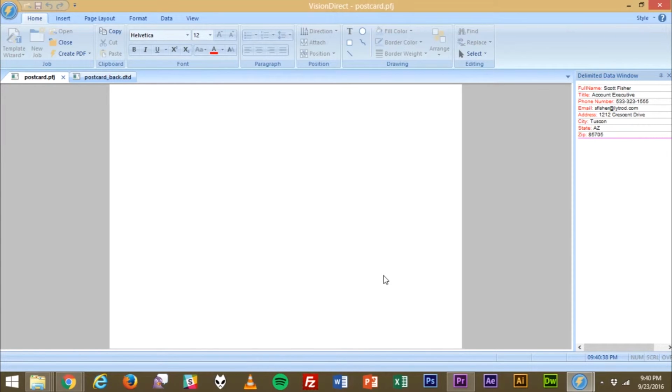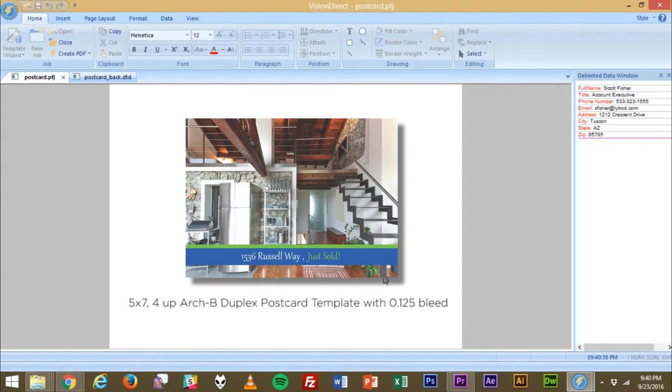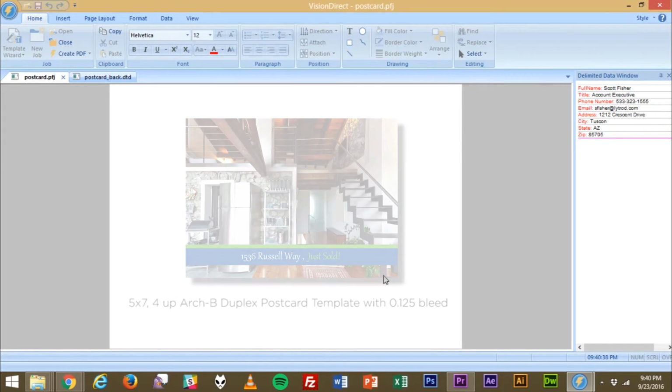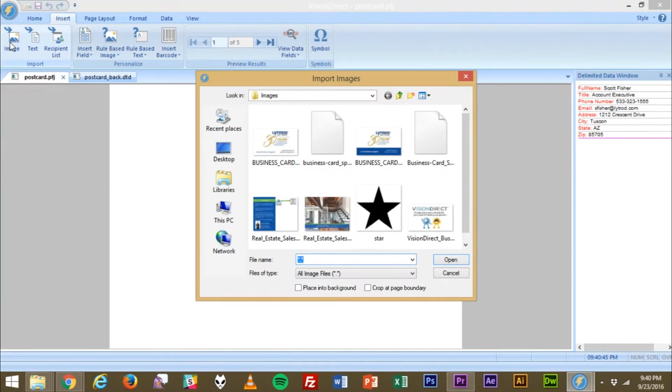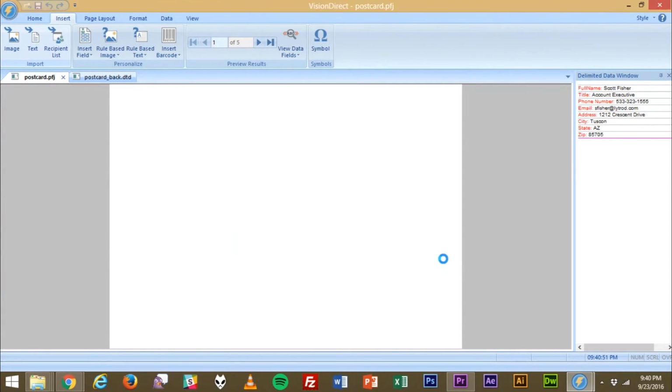Now we are in our design screen. As you can see, the CSV file I have imported shows on the right-hand side of the screen. For this demonstration, I will be creating a 5x7 postcard document using the ArchB 5x7 4-up template for the Aerocut. Before I lay data fields down onto the page, I need to add the front and back artwork for the postcard, as we have mentioned and demonstrated in the previous video.